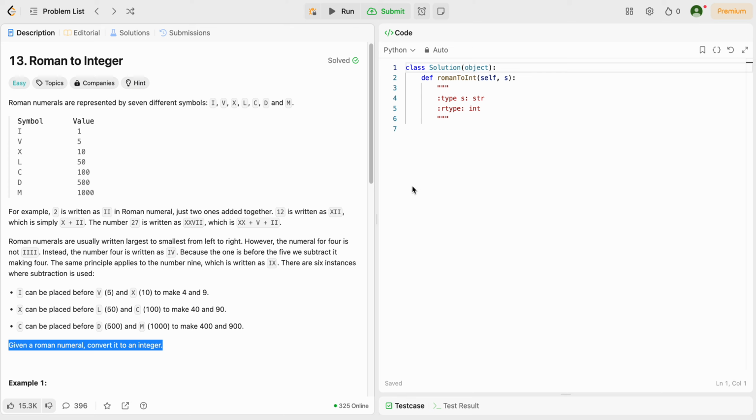So let's do that. So the first thing, before we jump into the code, let's quickly review how Roman numerals work. Roman numerals consist of 7 symbols, each with a fixed value.